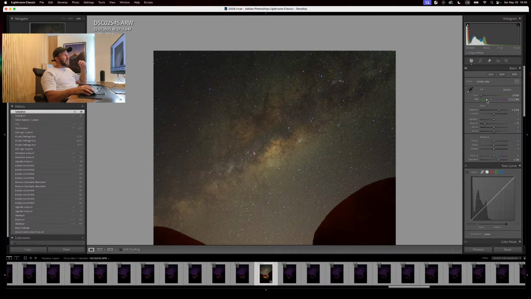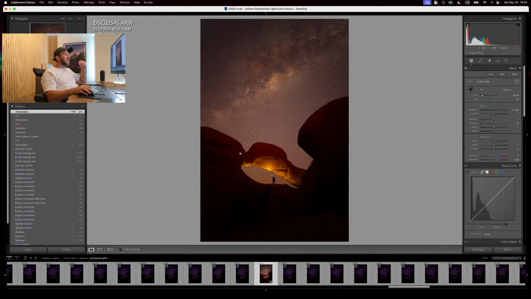I think I will go a slight tad purple, maybe even a little bit of red. Now that I see red, I want to pull back a bit. Again, maybe something like that. So those are the basic steps.